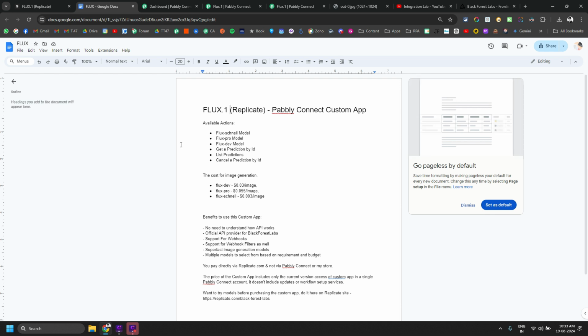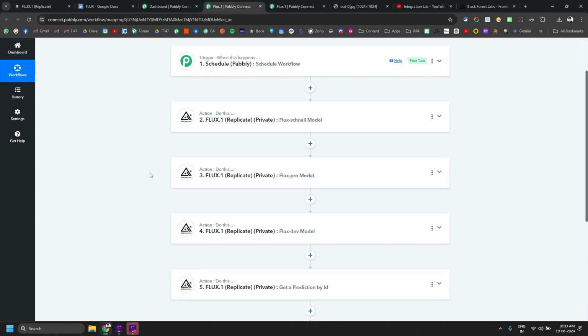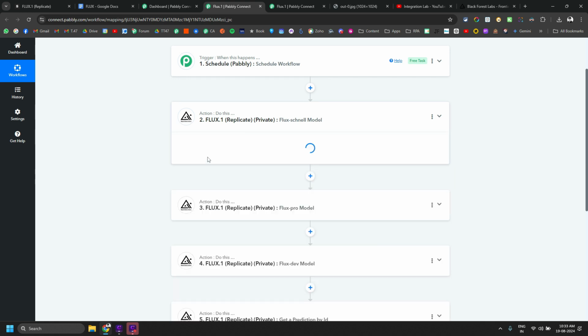Now, the first thought which comes to mind is, okay, why not just use Flux Schnell for everything, right? If the output is okay, why not just be done with that? Now let me show you all the models in action one by one, and then you can decide what is best for you. Each model has its own ups and downs, pros and cons, so you can make the decision after you complete this video. Okay, let's go through the Flux Schnell model first.